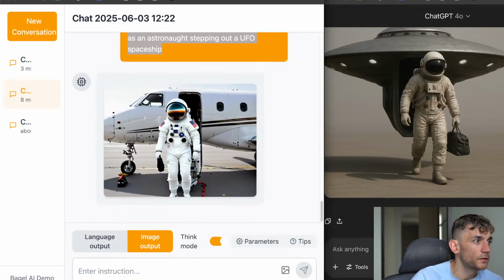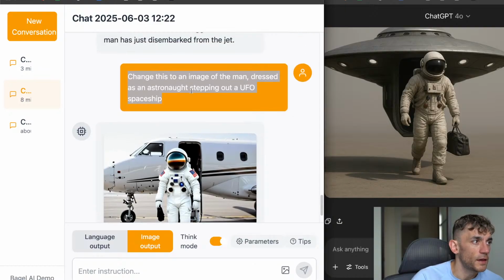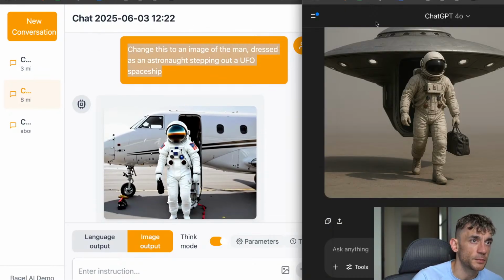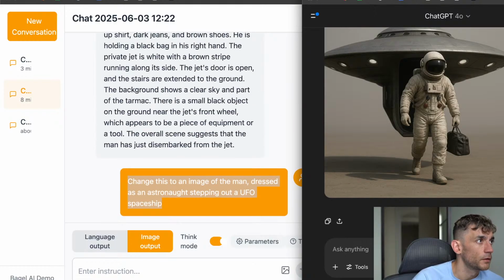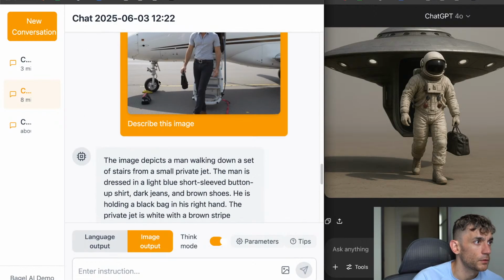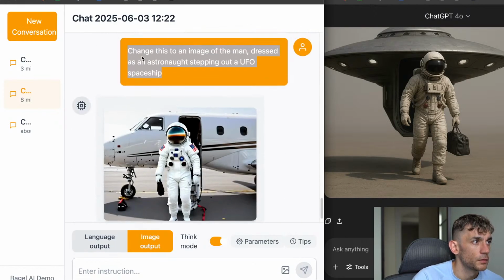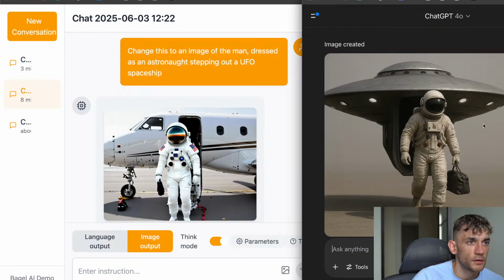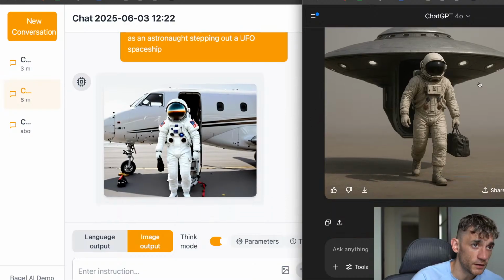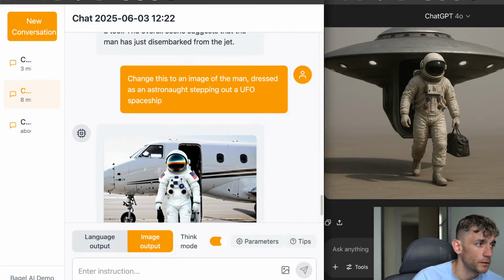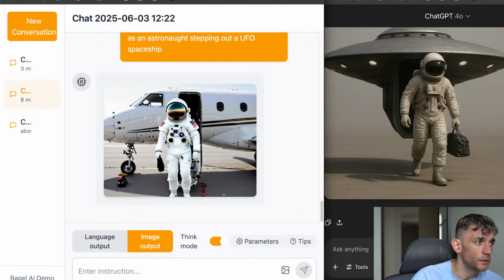If you go back to the same prompt side by side, so ChatGPT versus Bagel, you can see the image that comes back from ChatGPT by default is not as realistic, right? So this is a lot more photorealistic. It does have the spaceship with the astronaut, which is what we asked. But this one looks a lot more photorealistic, to be honest.